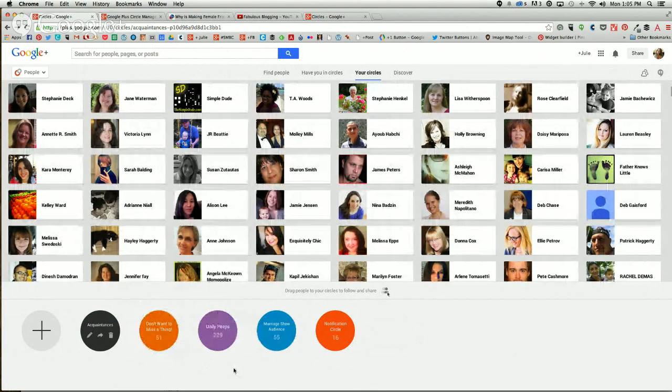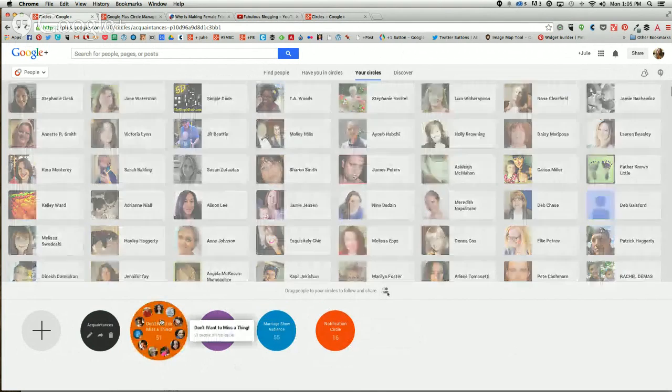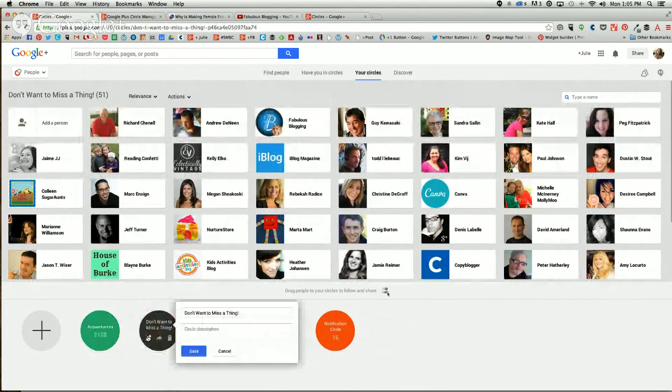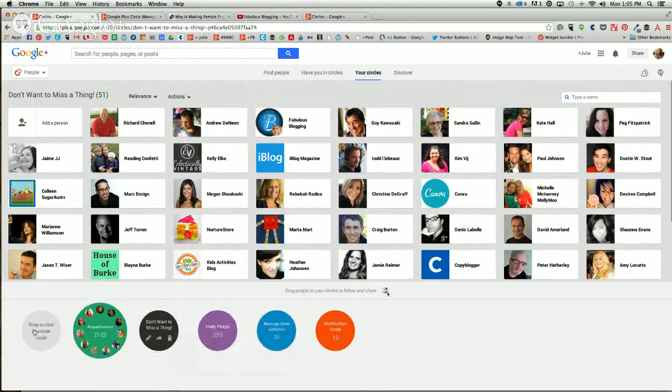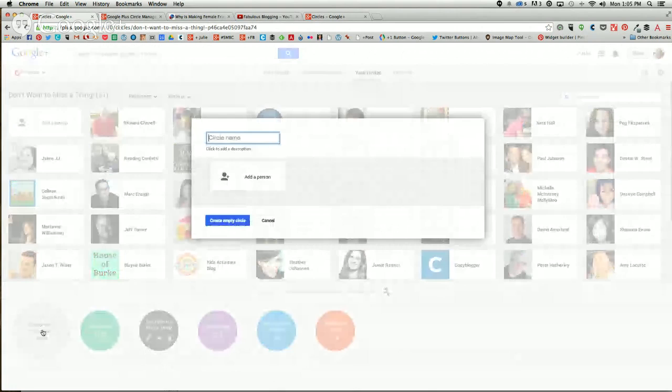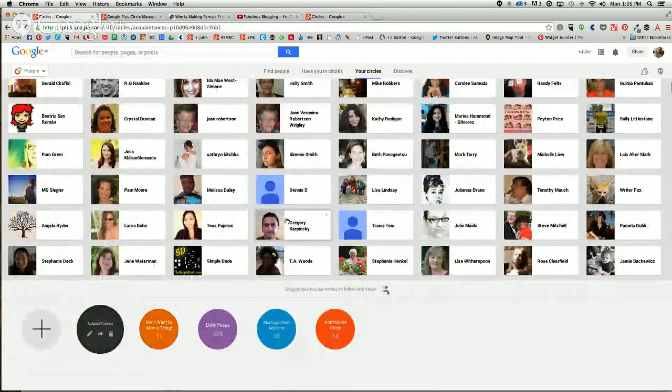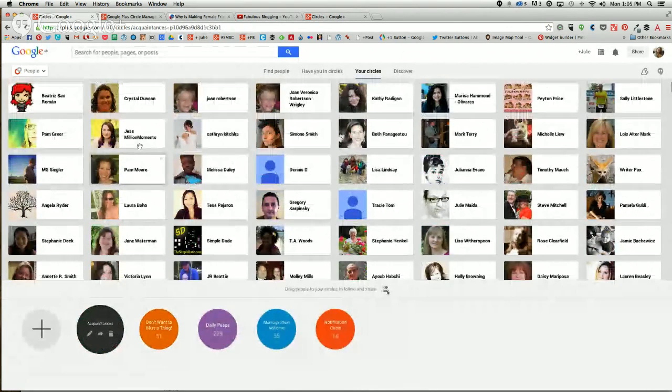Now, if you have a circle already that you just want to edit the name, all you really have to do is click on the circle, and you'll notice a pencil comes up, or a share button, or a delete. If you click on the pencil, you can change the title very easily. But if you don't have a circle yet, you can just click the plus, and you will create a new circle. So back to my acquaintances circle. These are all the people; whenever I add somebody, they go into this, okay?